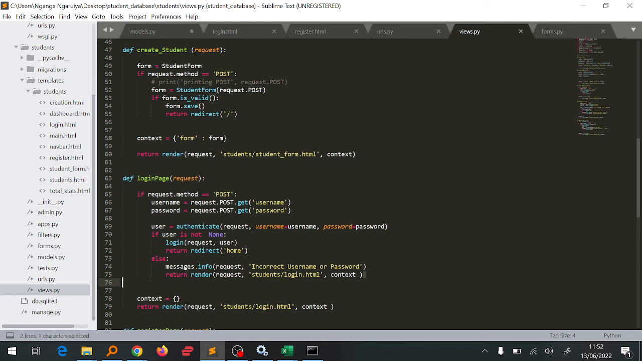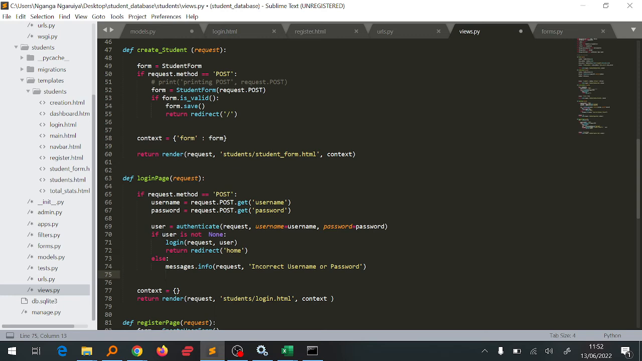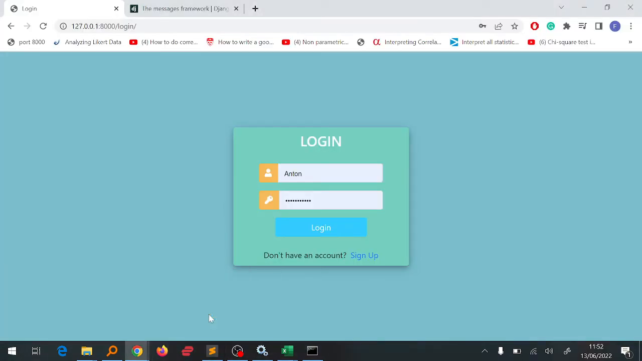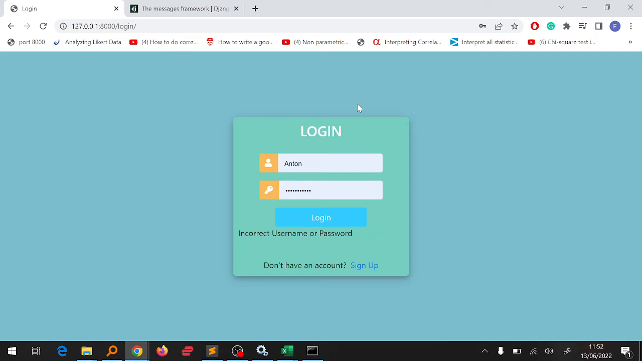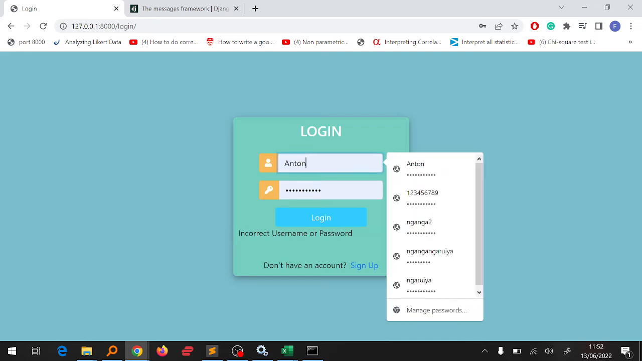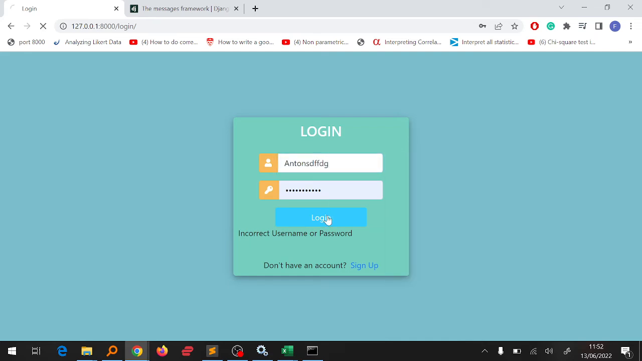No. This one is not necessary because this is already outside here, and it's working because it returns this. It's good because it's outside this else, which is perfect. So when we go back here and just change this password, maybe refresh. Let's refresh first. Continue. Let's change this password. Login, incorrect username or password. Login, incorrect username or password. Okay.